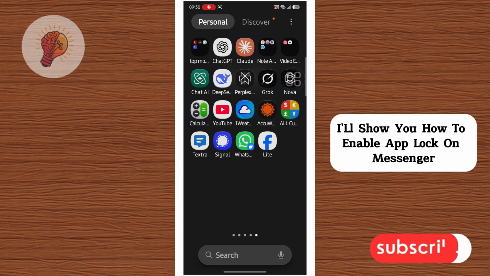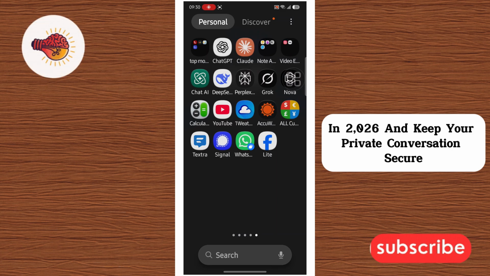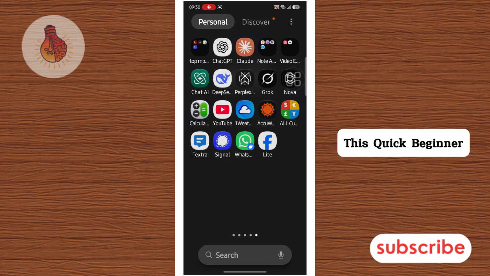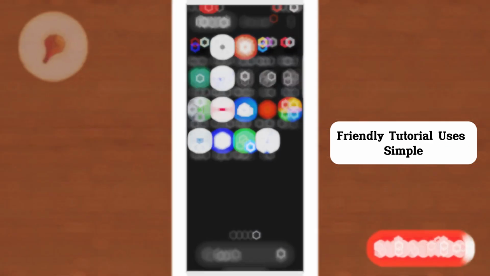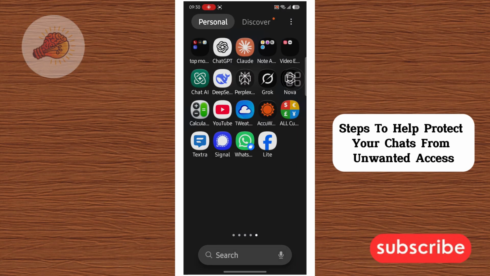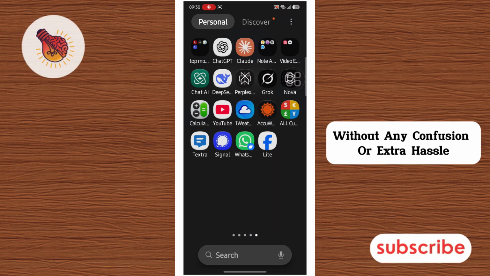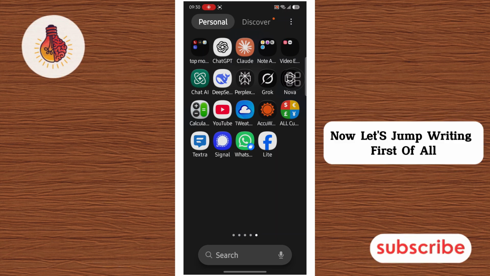Welcome back. Today I will show you how to enable app lock on Messenger in 2026 and keep your private conversation secure. This quick beginner-friendly tutorial uses simple steps to help protect your chat from unwanted access without any confusion or extra hassle. Now let's jump right in.